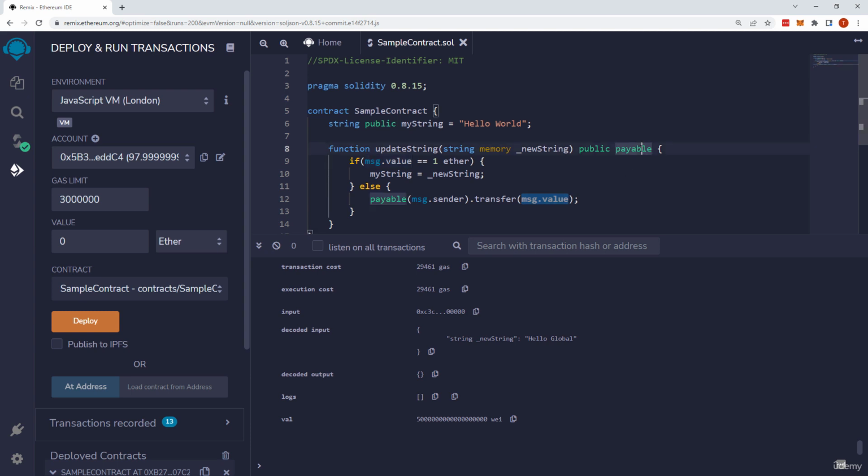Now the payable modifier is here to make a function allowed to receive ETH. Now what happens if you're actually sending ETH to the smart contract without calling any function? Basically just making a transfer. That's where the fallback functions come in, and that's what we're doing in the next video.